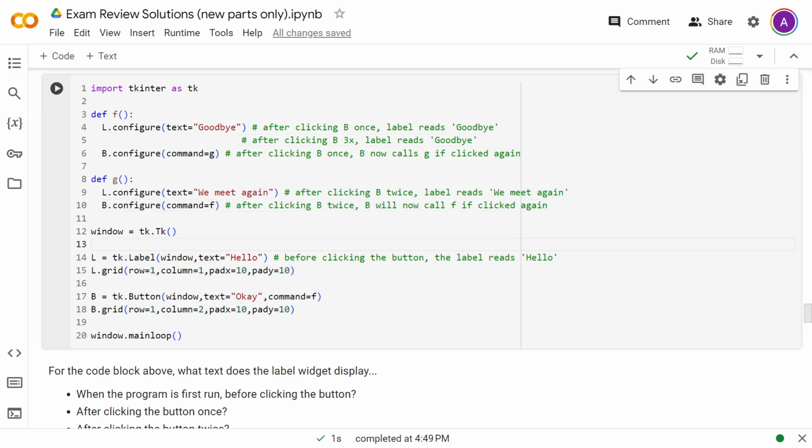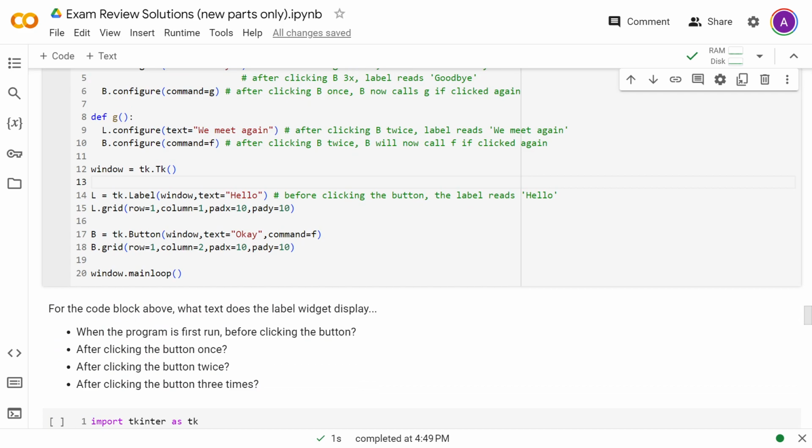Okay, so that is the entire analysis there. It's a little bit complicated, but you just have to follow what Python is going to have these buttons configured to do. So you could write down what the different commands and text are, and then keep crossing them out as you imagine pressing the button again and again. Okay, let's look at the next one.